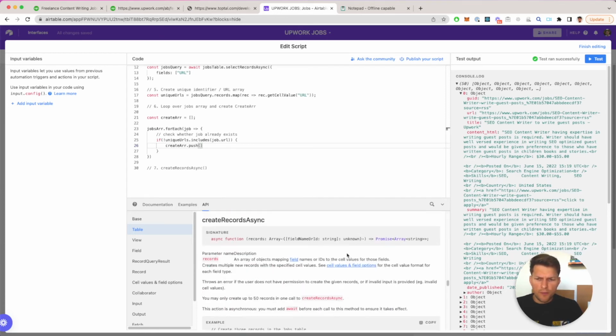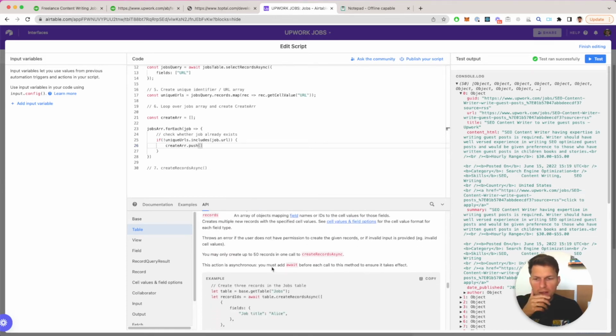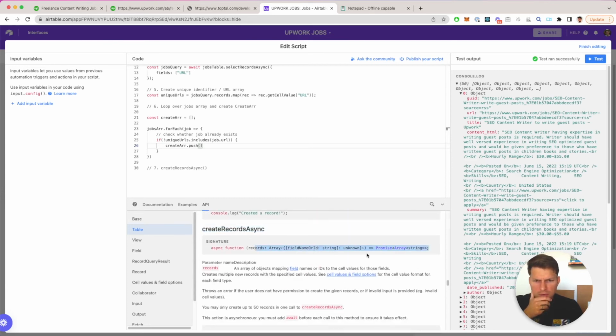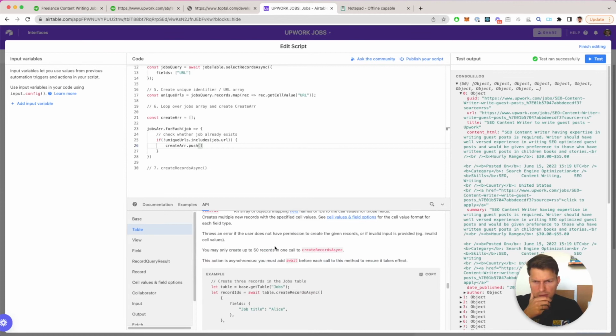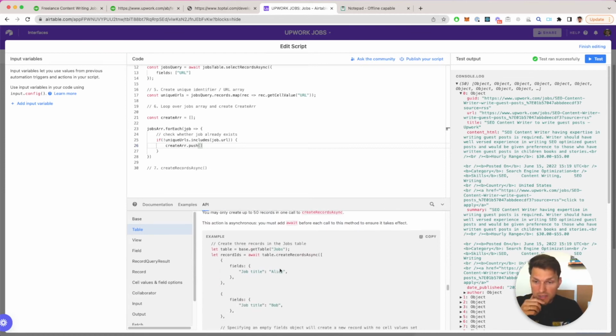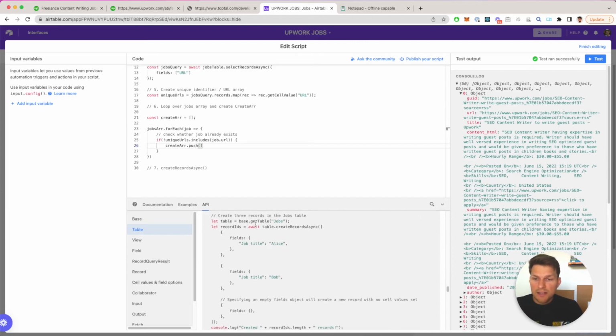Let's check the documentation for it. The createRecordsAsync is what we want to use in order to create those records. And how does createRecordsAsync work? You can always try to understand the text, or you just go into the example, which is at least for me a lot easier. As you can see, we say await table.createRecordsAsync, and then here is an array, and the array has objects and fields, and the fields are another object.